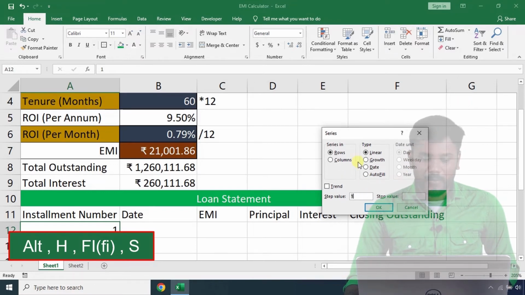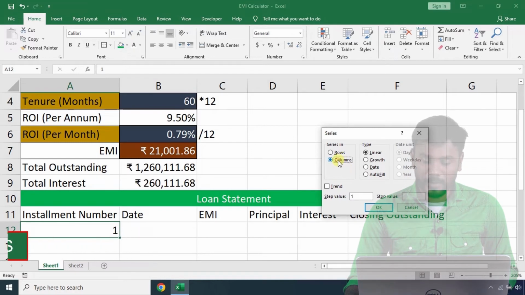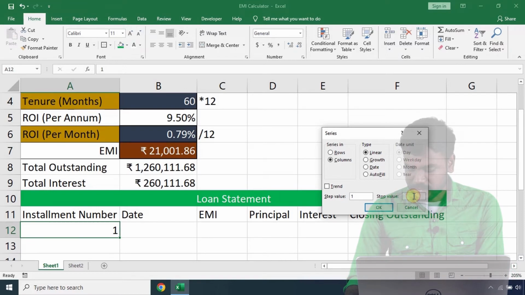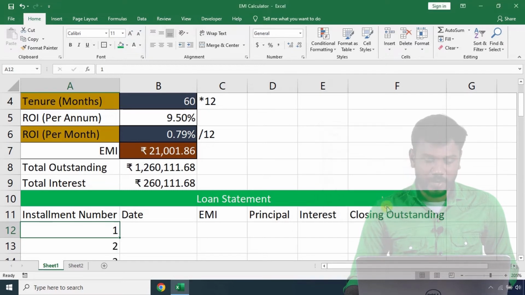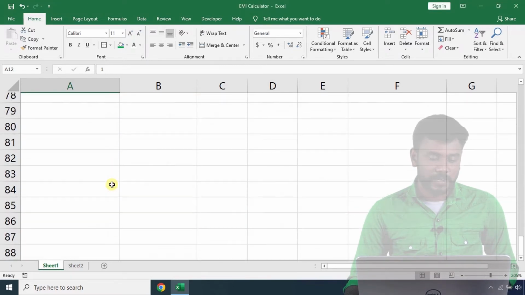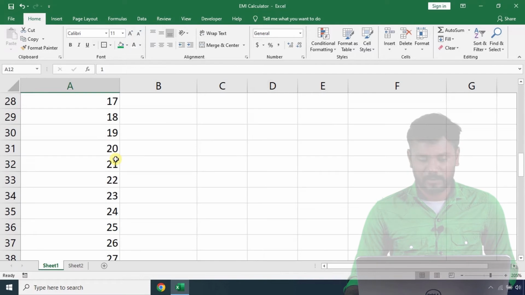And here, how do you want to fill the installment number? I want to fill the installment number by columns. And I want to start from 1. And I want to calculate for 60 months. So step value 1, stop value 60, then click on OK. So automatically the 60 installment numbers will be calculated here.